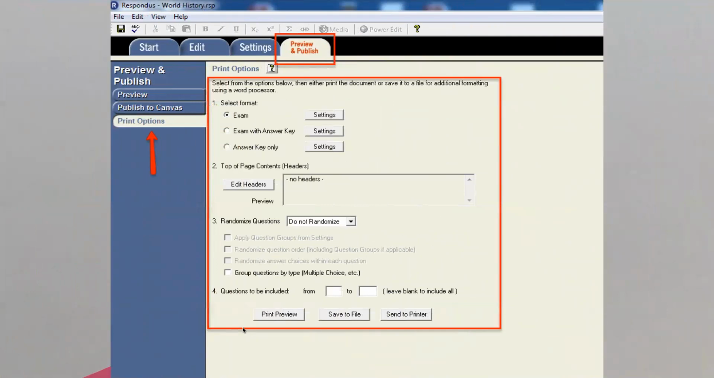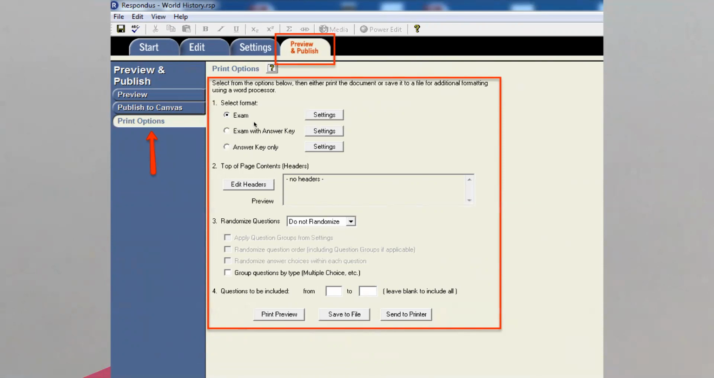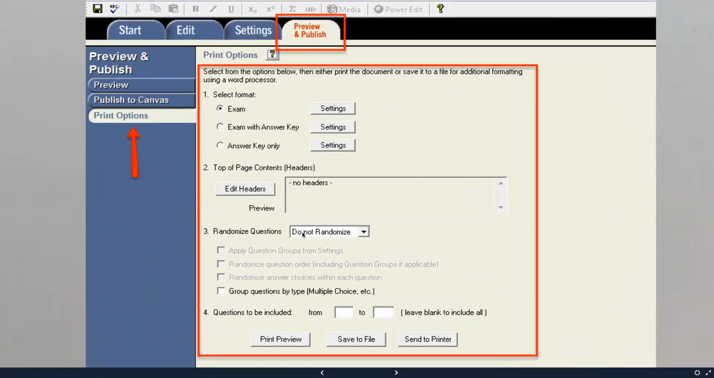Once you have the test bank or question bank created, you can publish or print it out. In the Publish tab, you have options for previewing your questions, publishing to Canvas, and printing it out as a paper-based exam. You have different types of printouts. You can print just the exam, meaning the questions only. You can print the exam with an answer key at the end. You can also print the answer key only if you wish. There are different settings that you can adjust here.